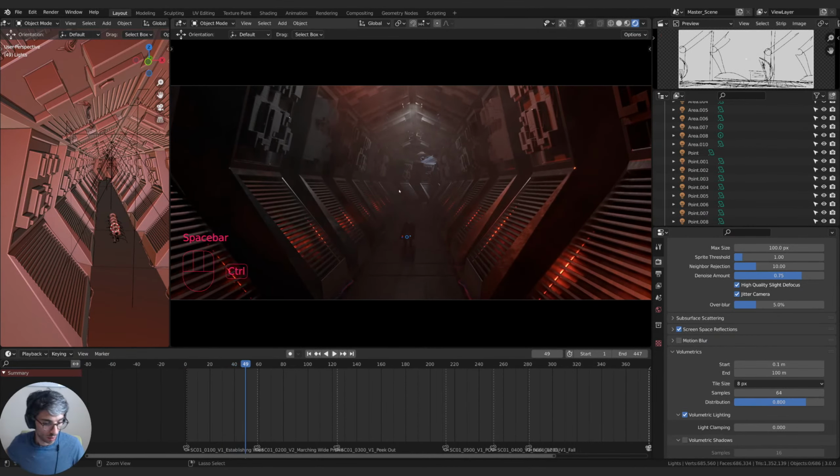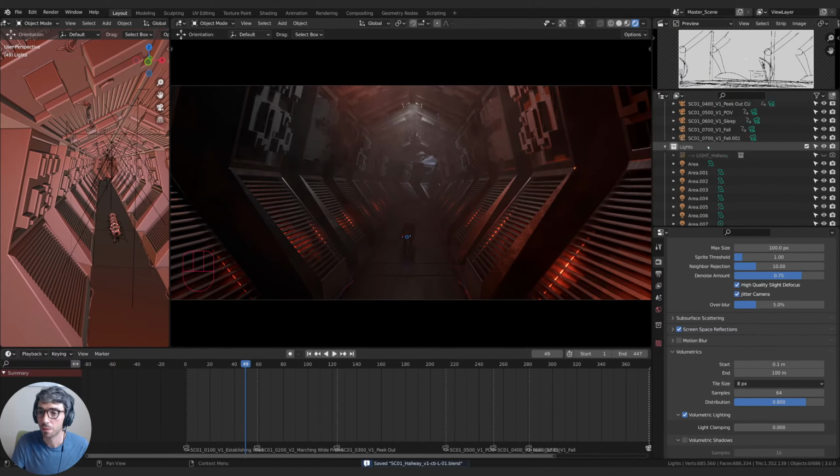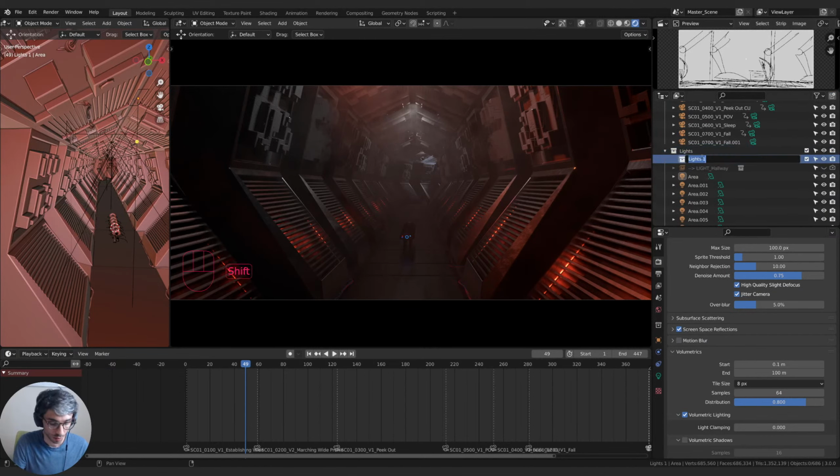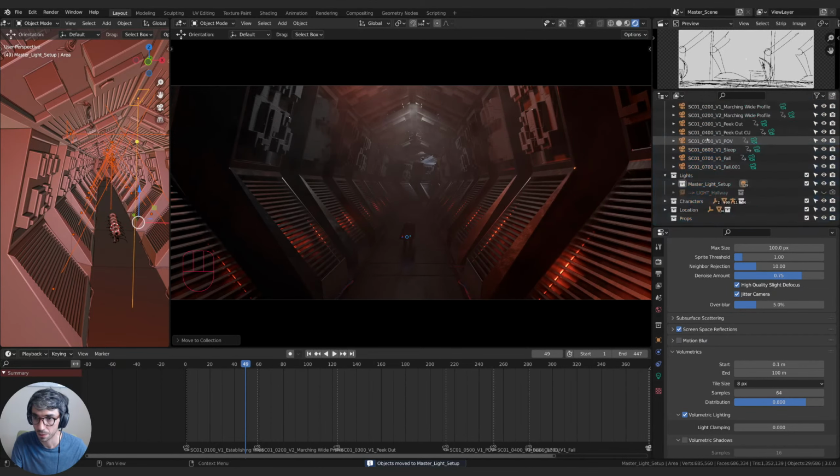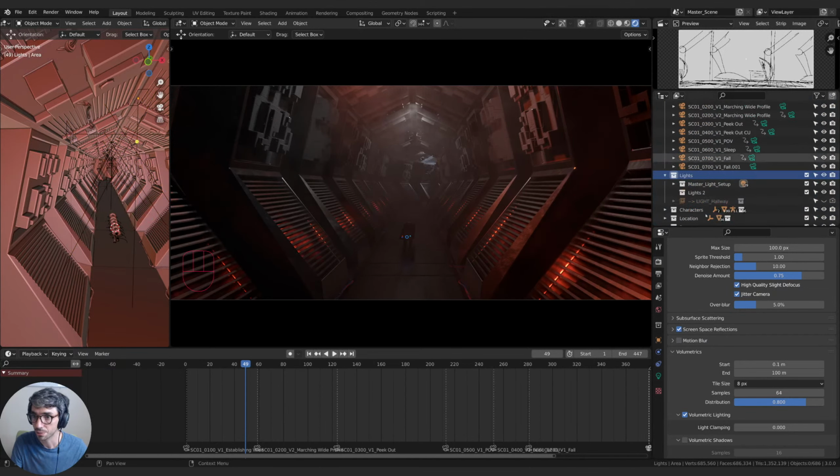Okay, cool. All right, so we're going to lock this off as our master setup. I'm going to create a new collection within my lights collection. I'll call this my master light setup. I'm going to select all these guys, come over to the viewport, hit M to move, lights, master light setup. That'll move them all in there for me. And now I can create a new collection, and I can use this for individual shots if I want.